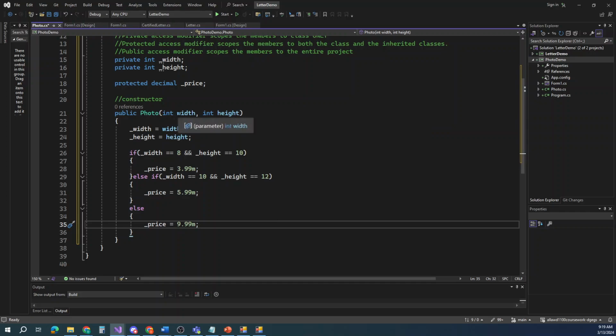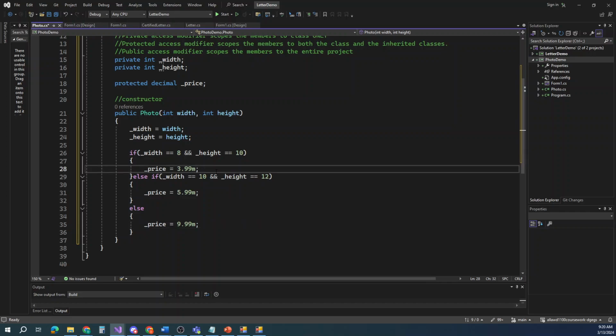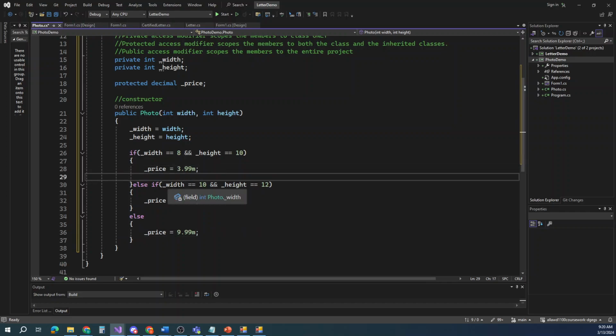So this is going to take a width and a height and pass it down in here. It's going to check if the width is 8 and the height is 10. Set that price to $3.99. Else if the width comes in at 10 and the height comes in at 12, set the price at $5.99. Else anything else is just going to catch it at $9.99.